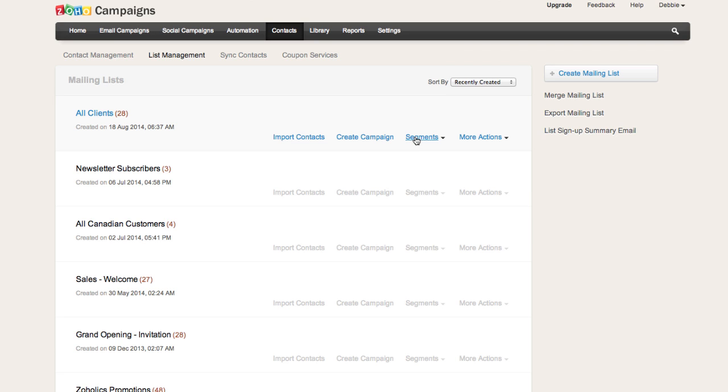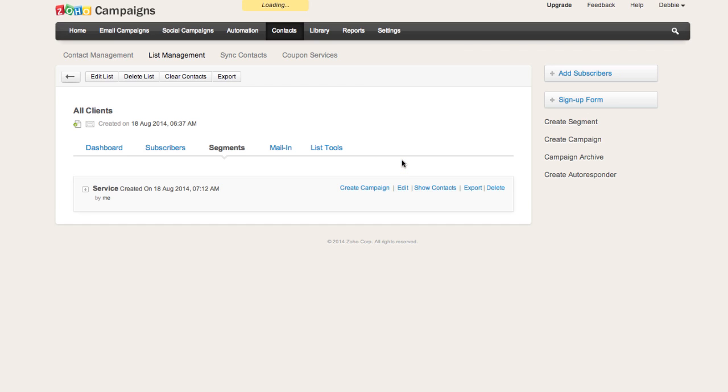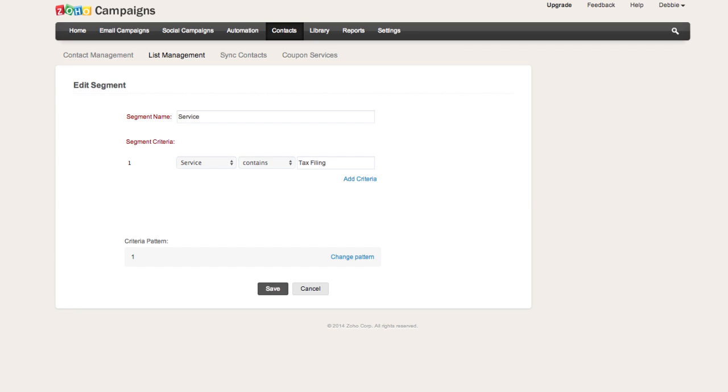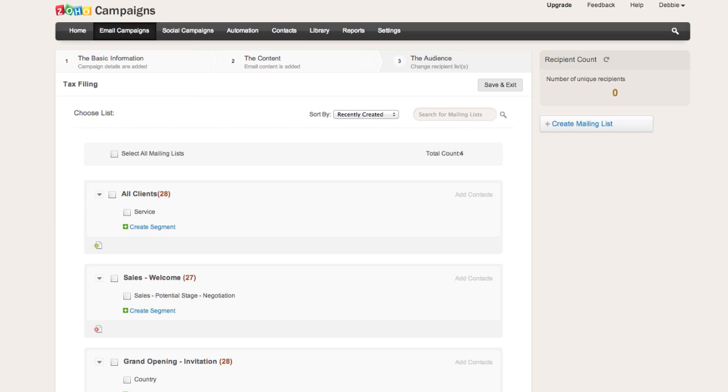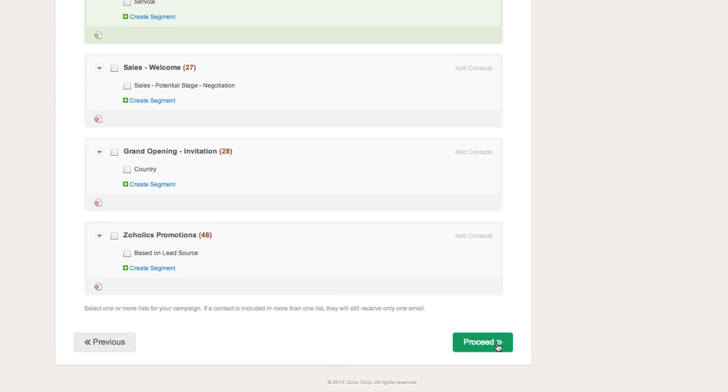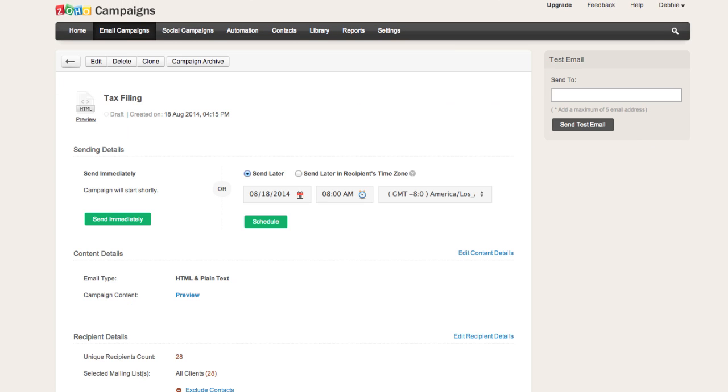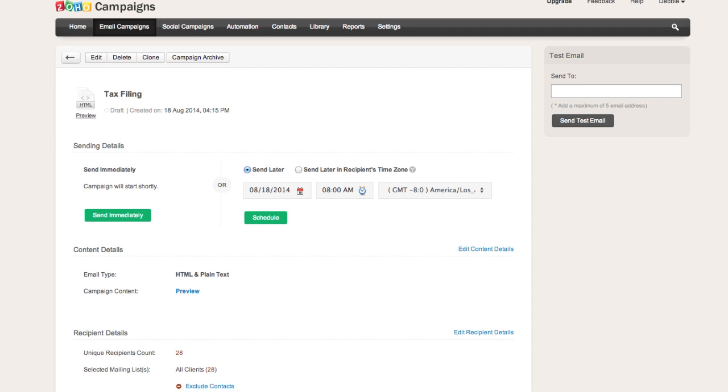Before sending out her email campaigns, Debbie segments her mailing list based on the services that her clients have shown an interest in. This helps her to send relevant content to her clients. While sending out her campaigns, she makes sure to choose the mailing list created during the sync with CRM. At this point, she has successfully sent out her campaign to her existing clients, and she's interested to see how well this audience reacted to the campaign.